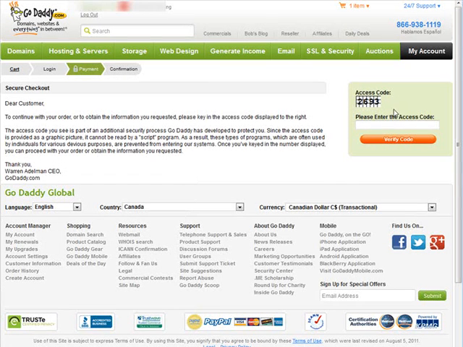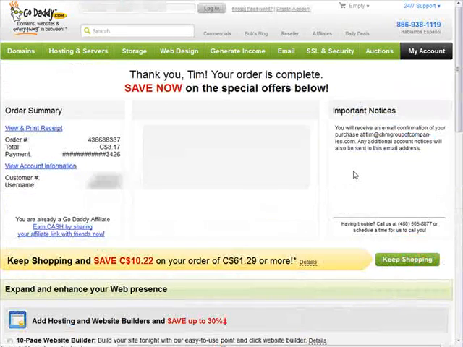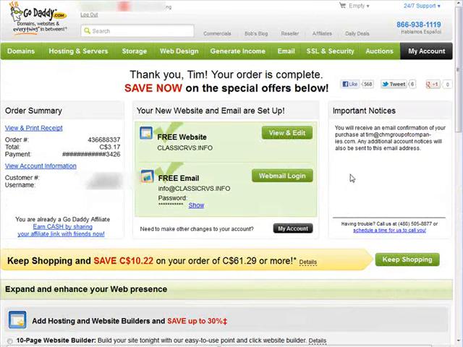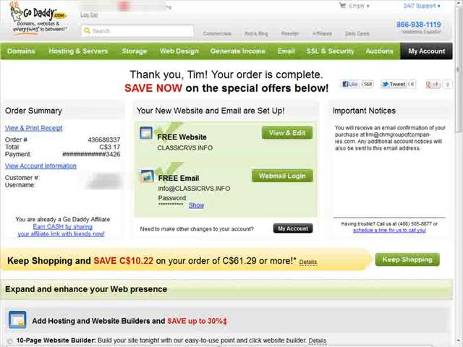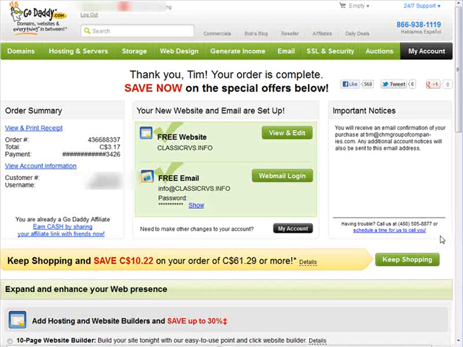You key in the access code over here and verify. Okay, so our order is complete. From here, you can view and print your receipt. At this point we have our domain name registered.